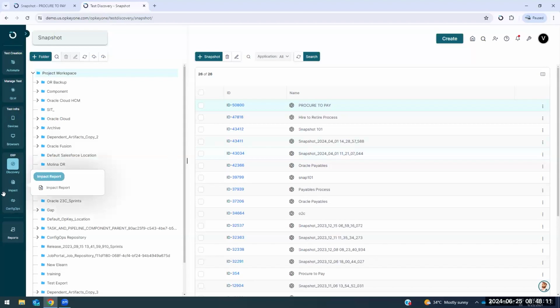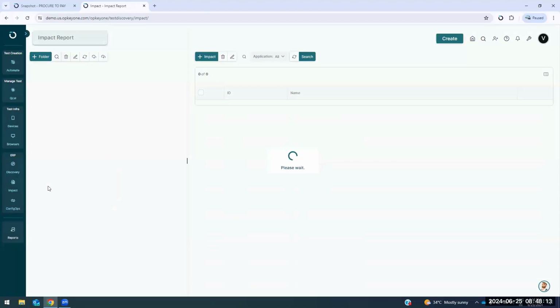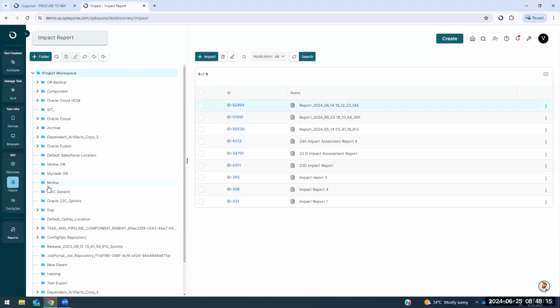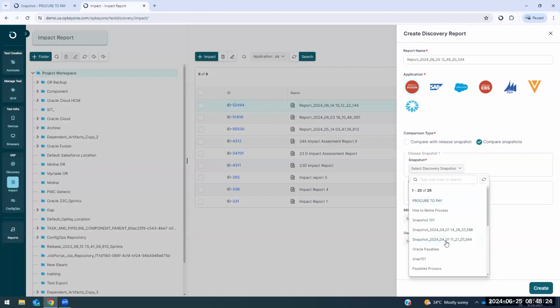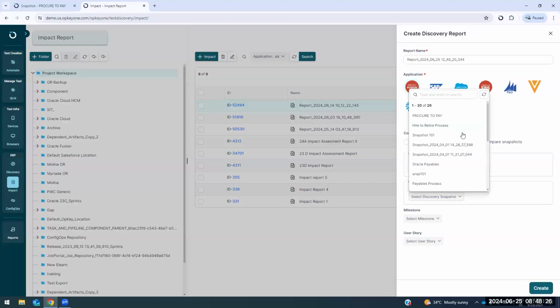And now we go under impact analysis and compare these two snapshots. Again, as I mentioned, these two snapshots are just the technical impression. So we go ahead, create impact report, compare snapshots: 24B versus 24C.